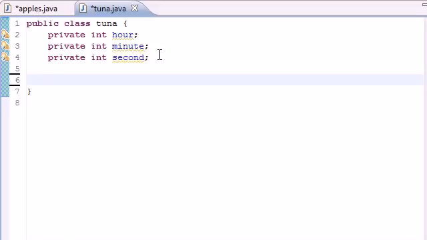So now we got three private variables, but now they have no value. So what we want to do is give them a value, and we're going to do that by letting the user input the numbers. So let's go ahead and make a method to do this. So public void, since it's not going to return anything, and just name it setTime, or you can name it anything you want. But this is also going to take three arguments: int h for hour, int m for minute, and int s for second.